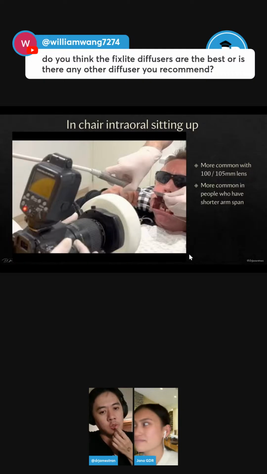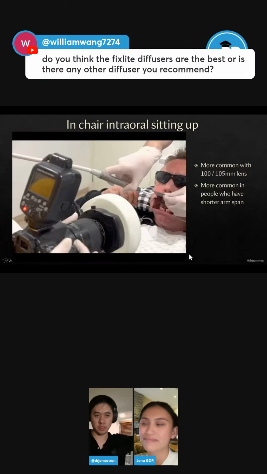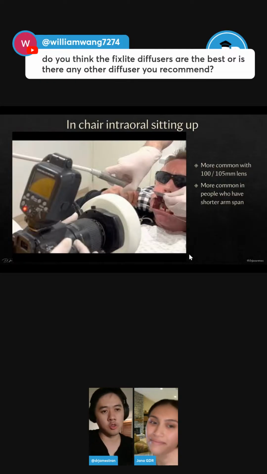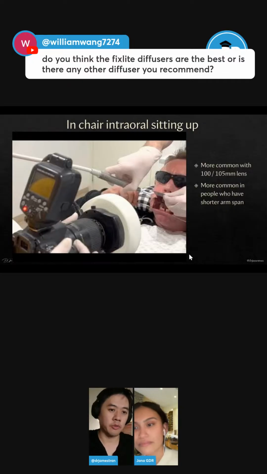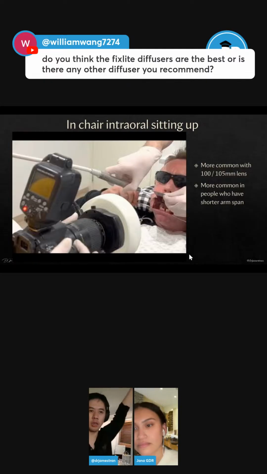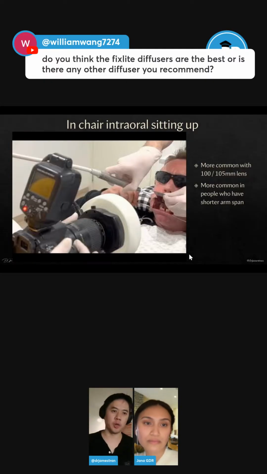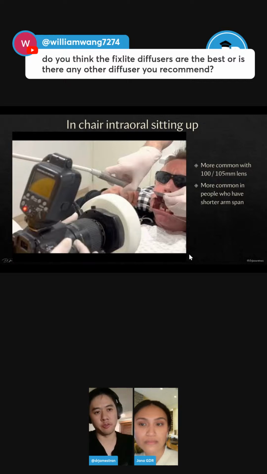I have actual soft boxes that I bring now. I have 2 separate stands, and I bring them in, and I use those for my extraoral photos and my close-up photos. So if you want the best in soft boxes, you want actual big soft boxes. You want those studio style soft boxes.